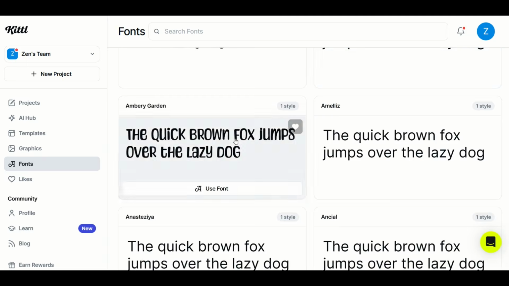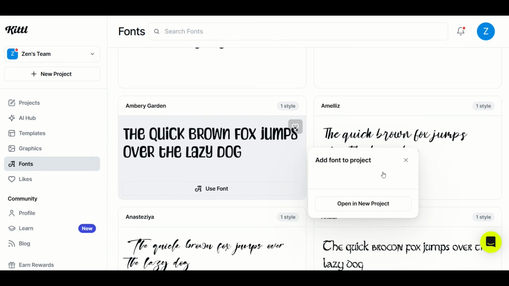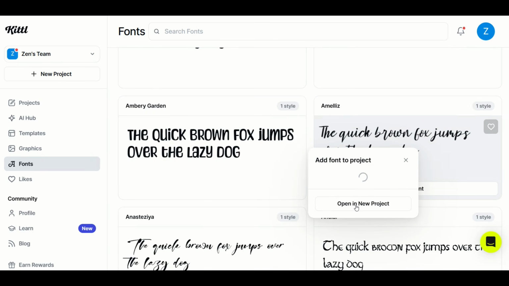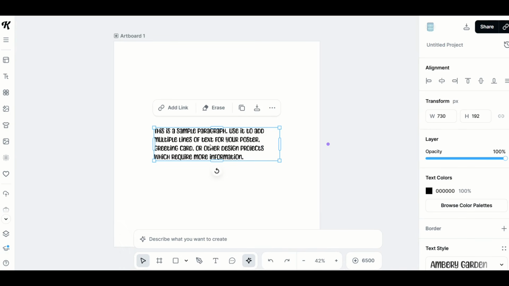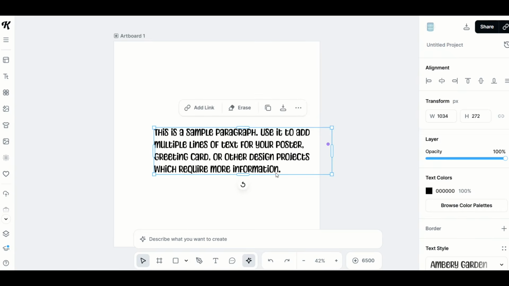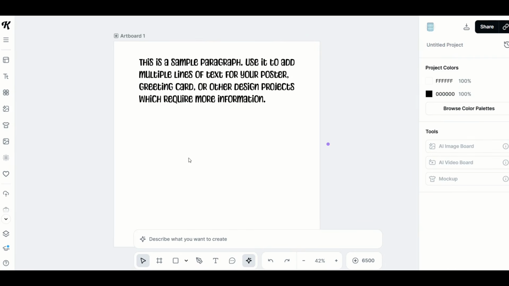So for example, if I wanted to use this Ambery Garden font, I'm going to click this Use Font button right here, and this will add the font to my project. So I'm going to click on Open in New Project. And here it's created a new artboard for me, and it's got some sample text in there so I can see it. I can make it larger, I could rotate it, I could do whatever I want with it. So if you're making text-based designs, this can be a very quick way to get going.